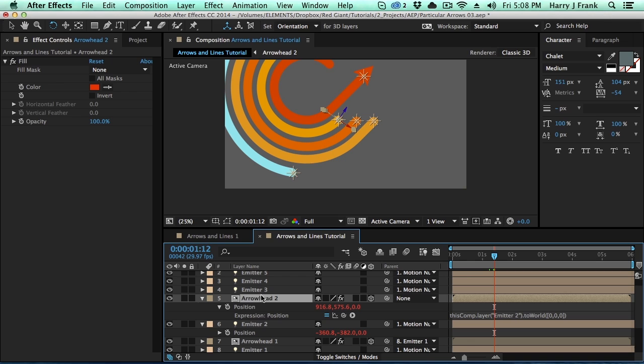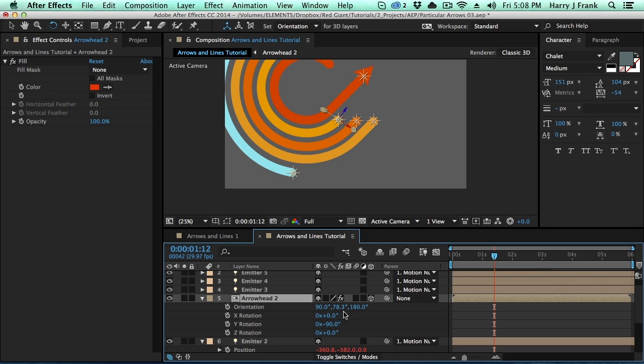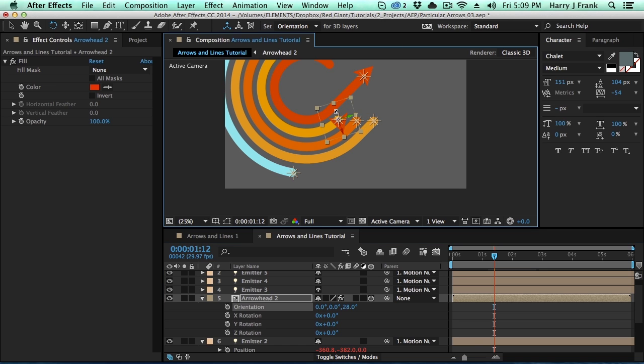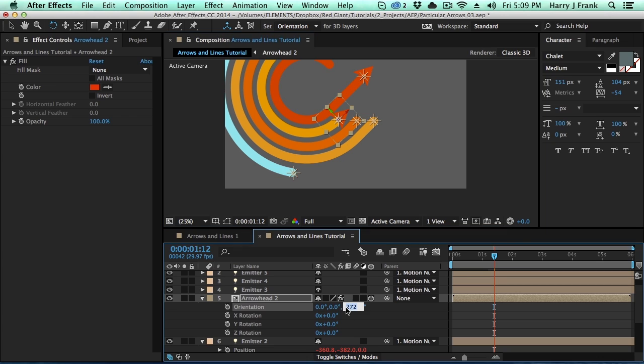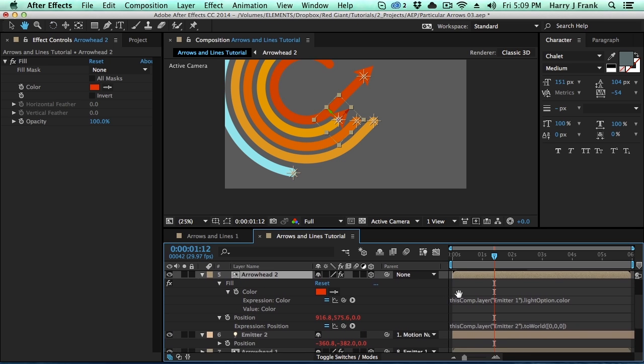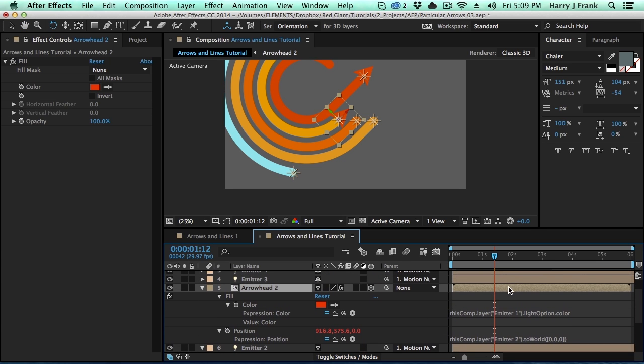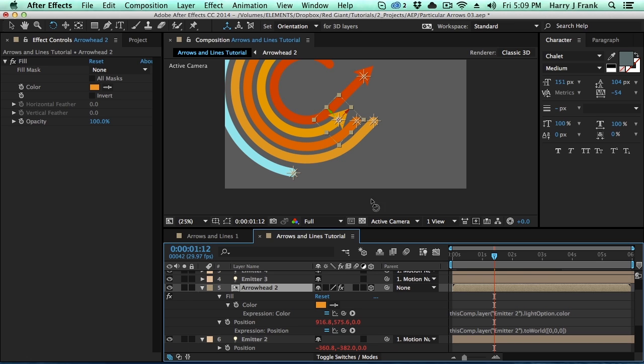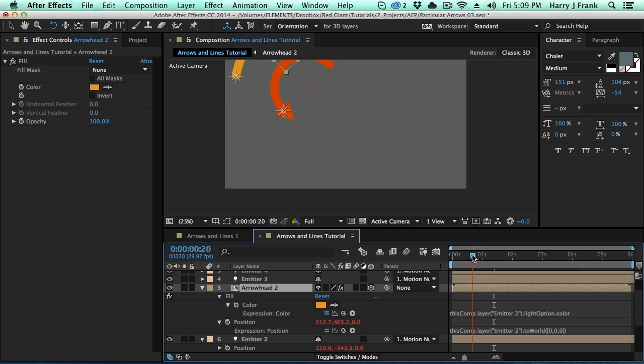So now this arrowhead is attached to that point. I need to go back to the rotation. Now, just to play it safe, I'm going to zero all of these out just so we don't have additional angles and orientations that don't belong in here. Go back here, set this Z to 270. We should have that fill effect on here as well. And if I tap EE, we should have that expression in the fill to use the color from, in this case, emitter 2. There we go. So that takes on the color of emitter 2.